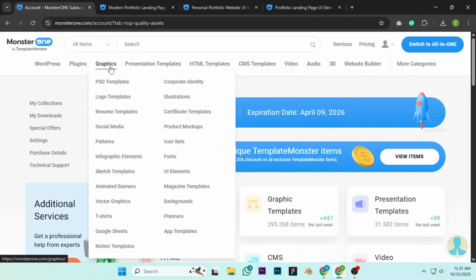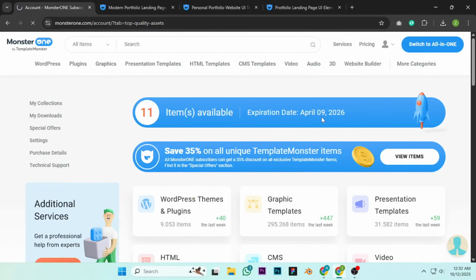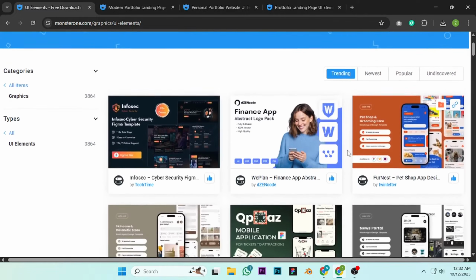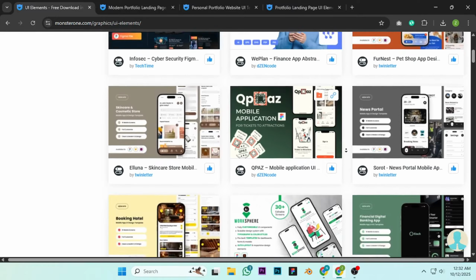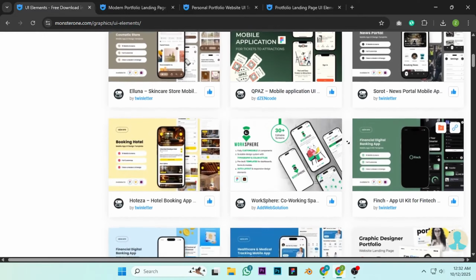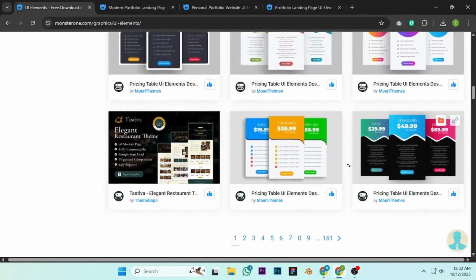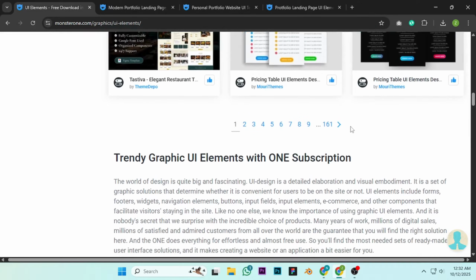So first, I'll head over to the graphics section and then open UI Elements to see what's available here. You can find plenty of templates for different needs, like Shopify themes, for e-commerce websites, portfolio websites, digital agency sites, and even entertainment websites.